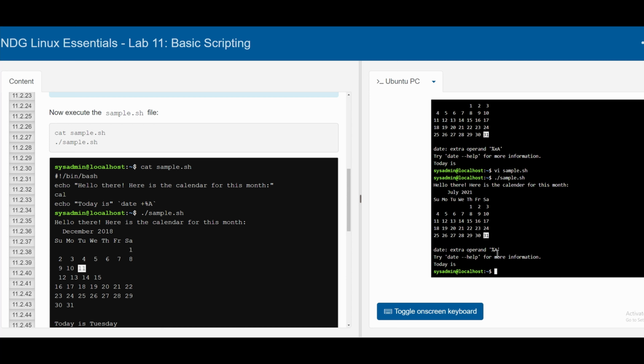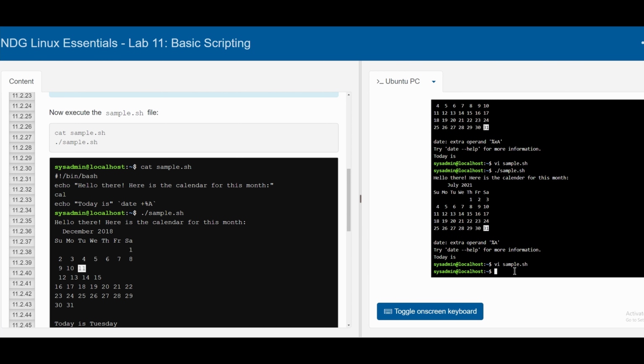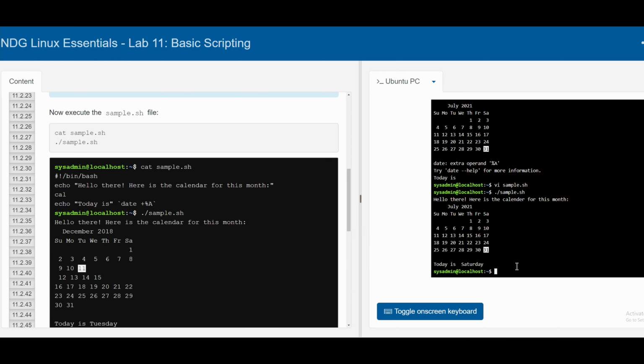And I still have the error where I don't have a plus in front of our percentage sign. So I'm going to go back inside of here, and it's because I have a space in between them. So I'm going to delete this space by pressing x, and then escape, :x to save, and then running the command again, and we can see that it gets the correct date here.